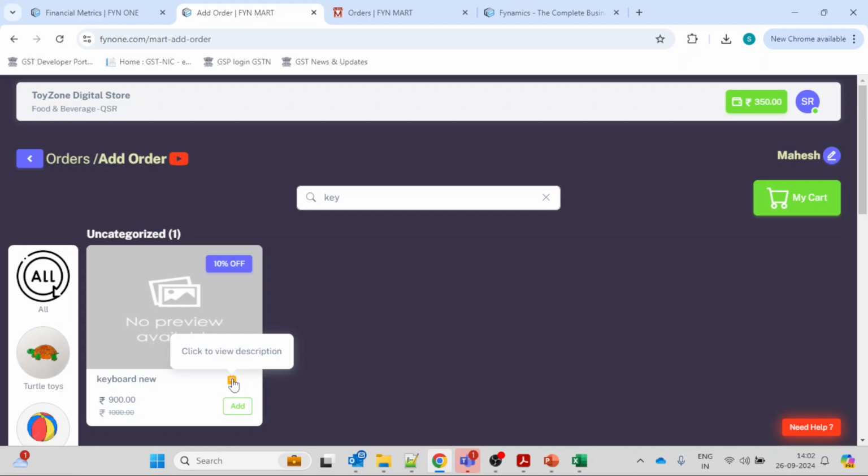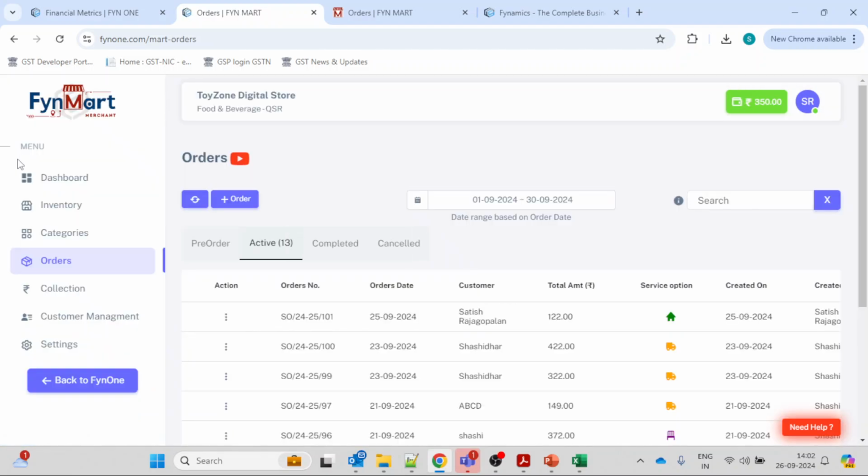So this description at an item level is now available as part of FynMart, and it gets reflected in the cart option on the store options. And finally, the biggest update that I think most of you have been waiting for is the integration with payment gateways.